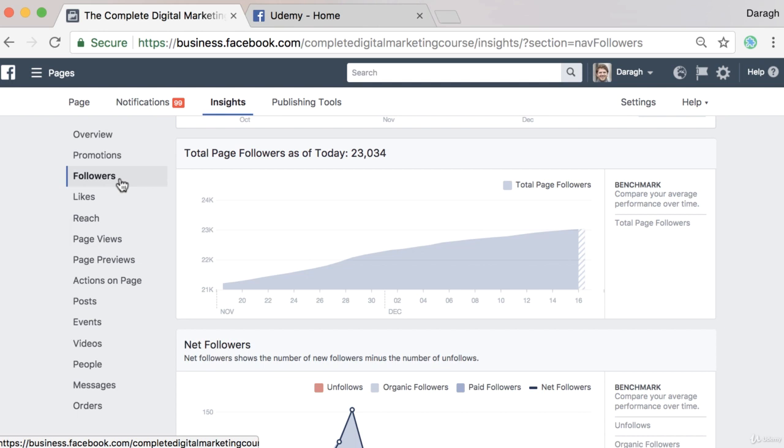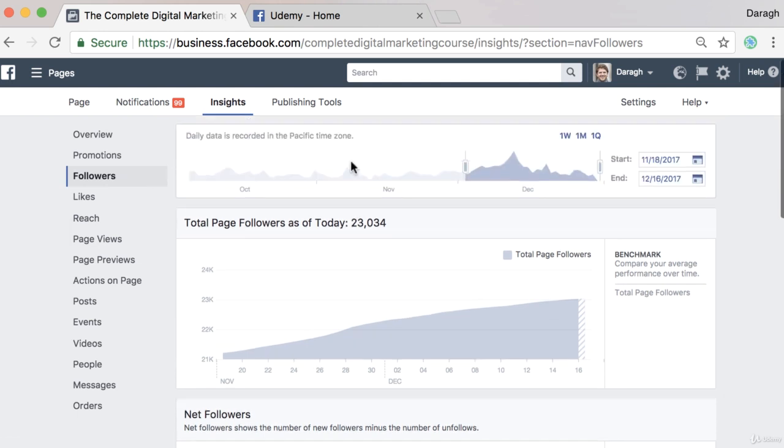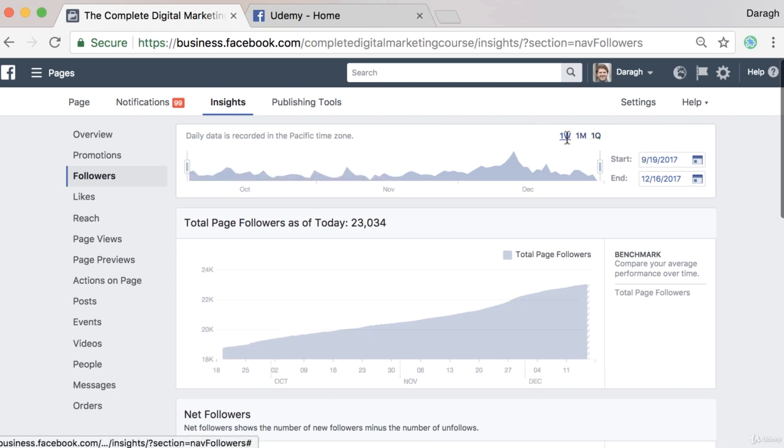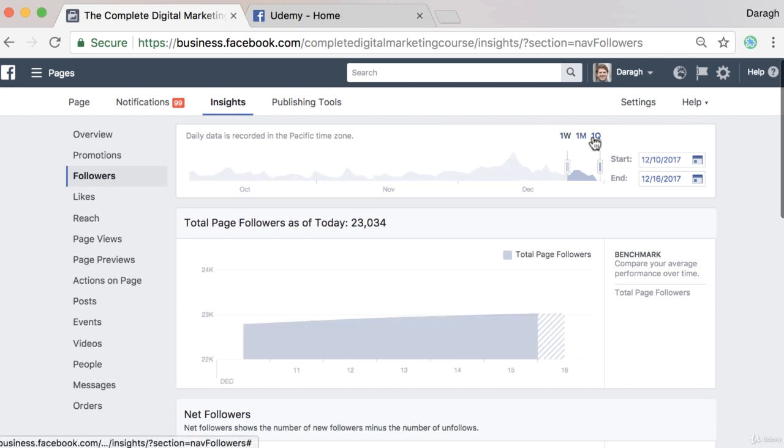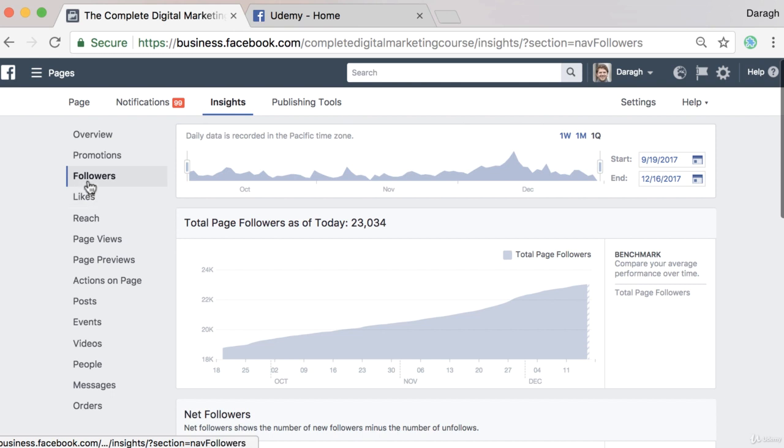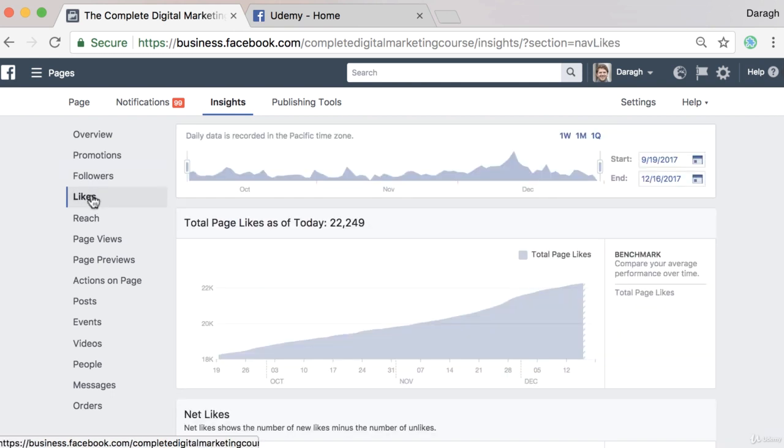Well, first thing we want to know is, okay, how is our growth rate and how are we doing? Here we can see a graph up at the top in terms of our page followers up and down over the last, we can change this to month or quarter or week. And one thing you might be wondering is, what's the difference between followers and likes, and why is there two different charts for this?